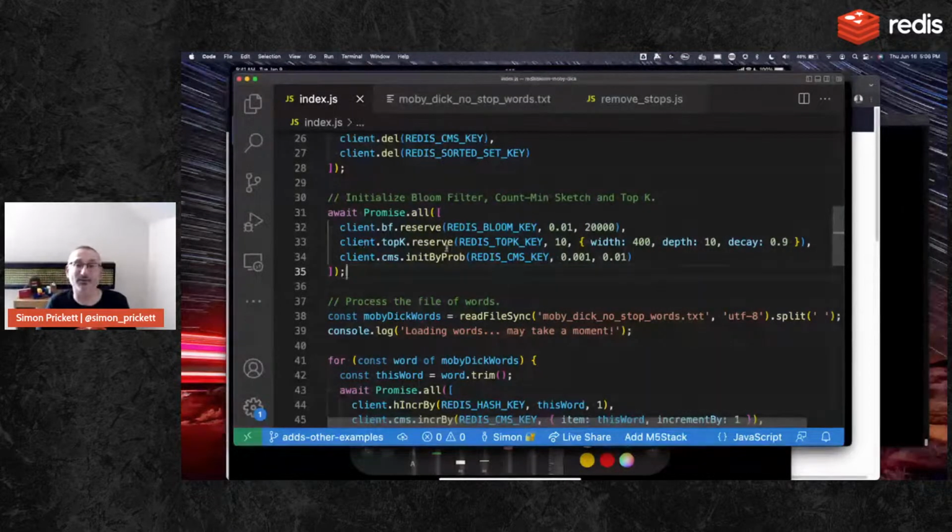Similarly for the top-K, I'm going to tell it how many things I care about ranking. I'm going to say 10. And then we've got some tunable metrics here for how big its structure is, and also what the decay rate on that is, which is basically how it's going to forget about things as they fall out of the ranking. Then for the count-min sketch, I can also configure a couple of things that will determine how many hash functions and how big that grid is.